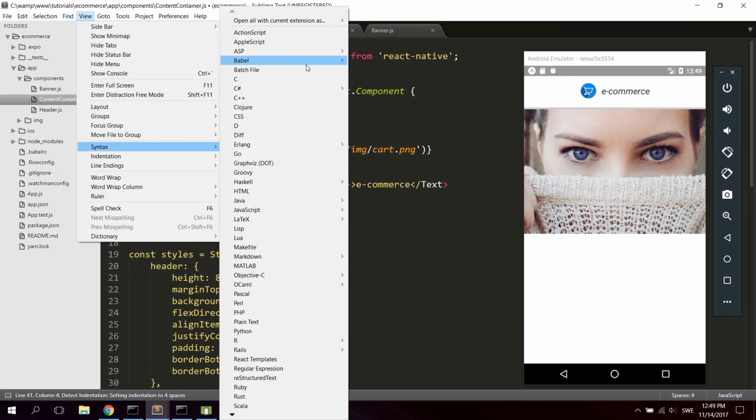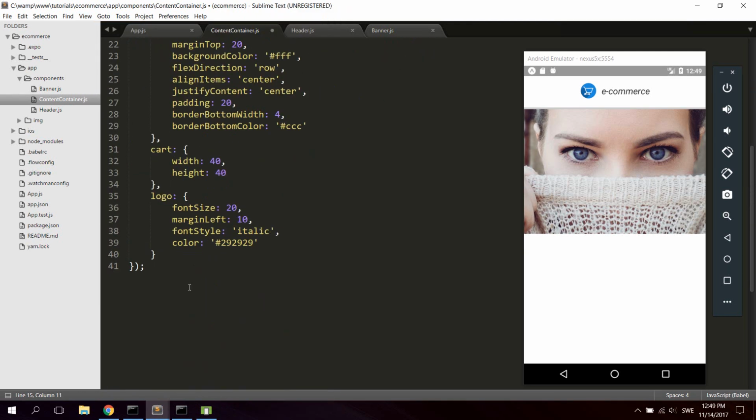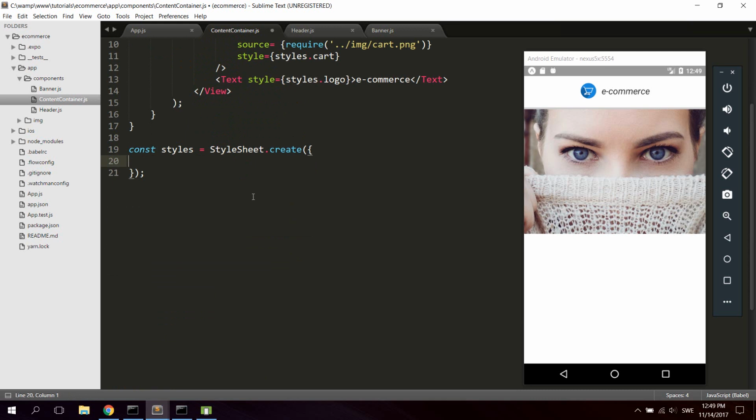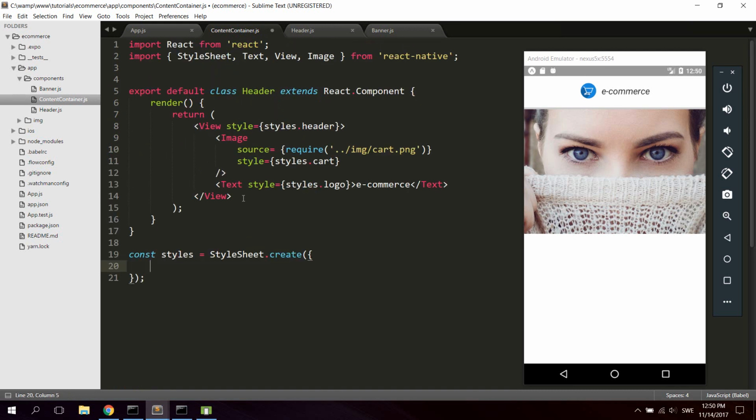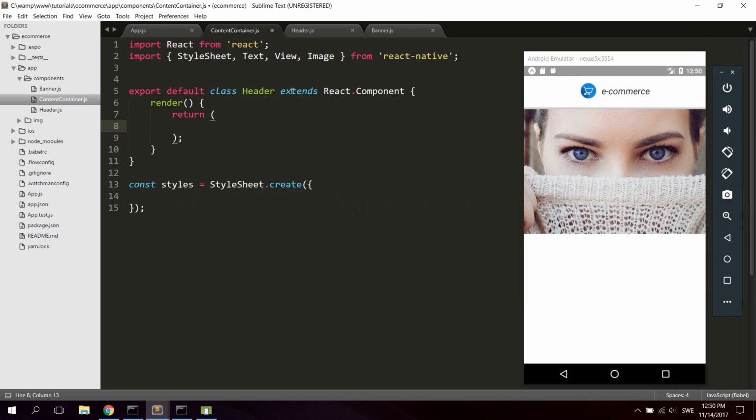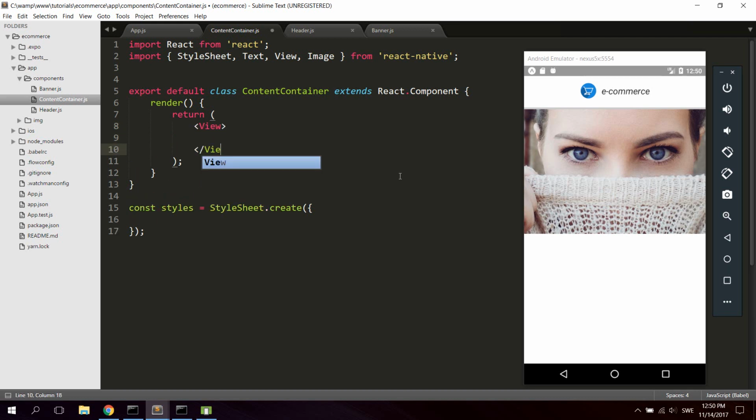Change the syntax. I'm gonna delete everything here, and let's also delete in the return. And let's rename it content container, like that. Now we're just gonna create a new view. And let's give it a style of, we can call it content container. That's gonna add a style for it right now.